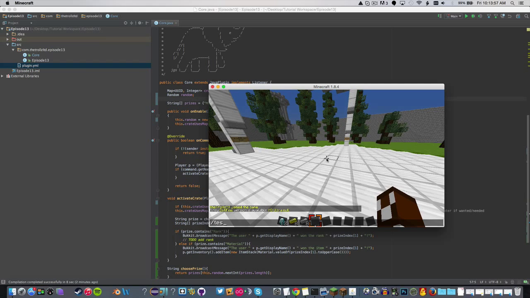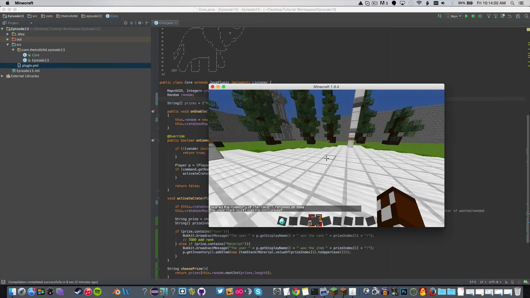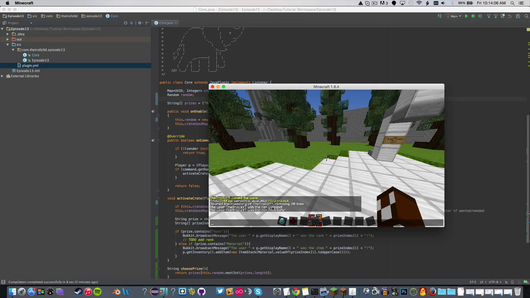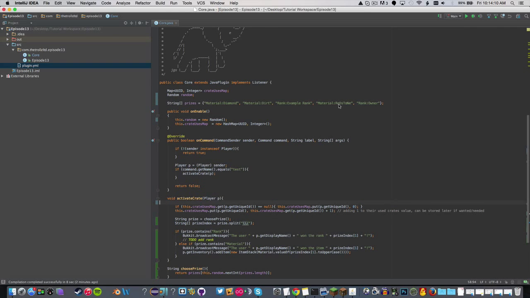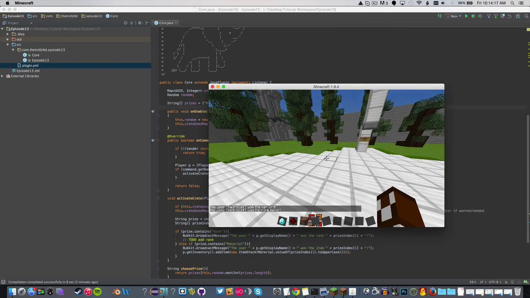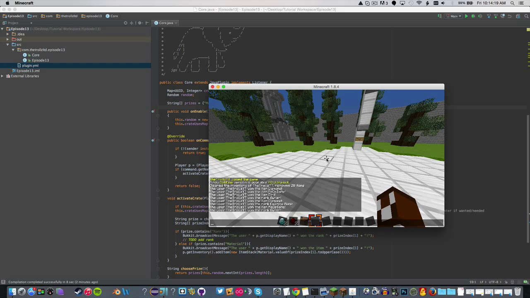So now, if we type in /test, actually clear our inventory first, /test, so we won the item diamond, okay. Yeah, so you can see the item redstone. So this capitalization, it keeps it like that. So you can see it still worked. It still gave us our redstone. Now if we do this, yeah, won the item dirt, rank owner, diamond, you can see.